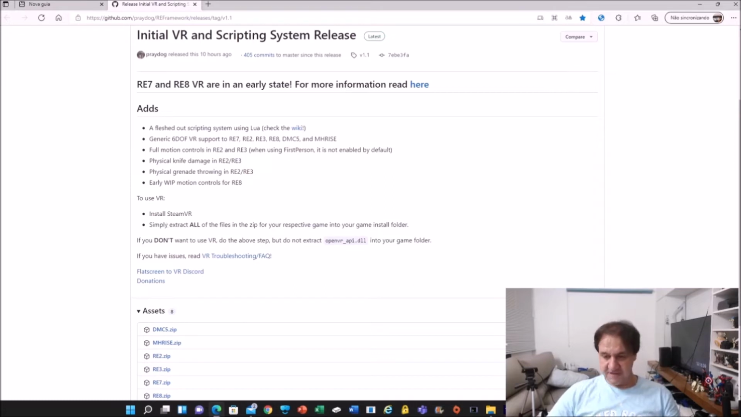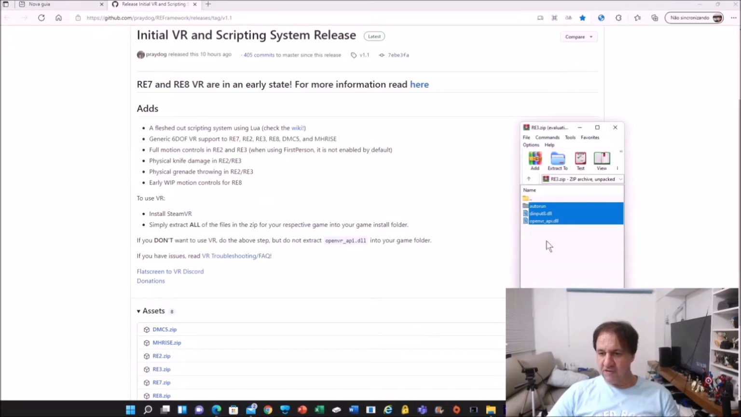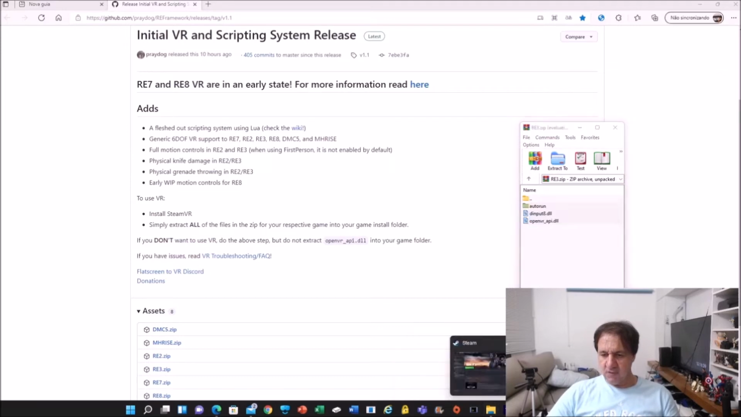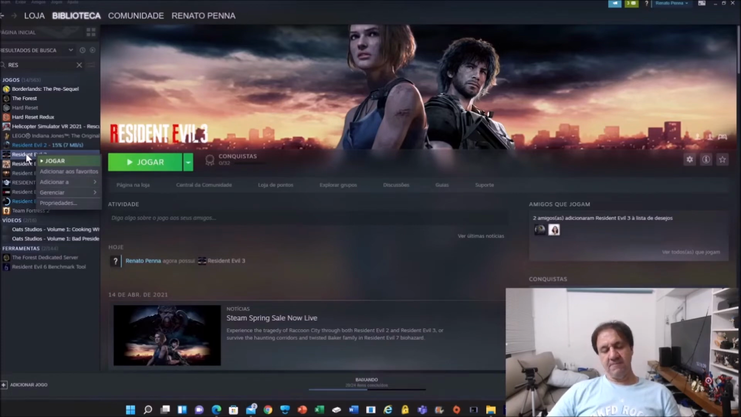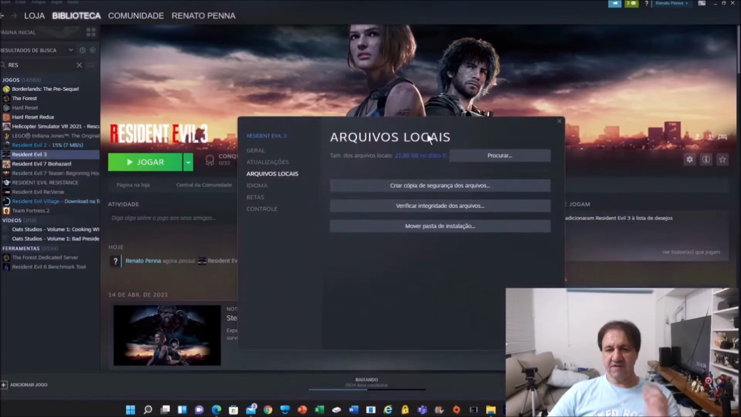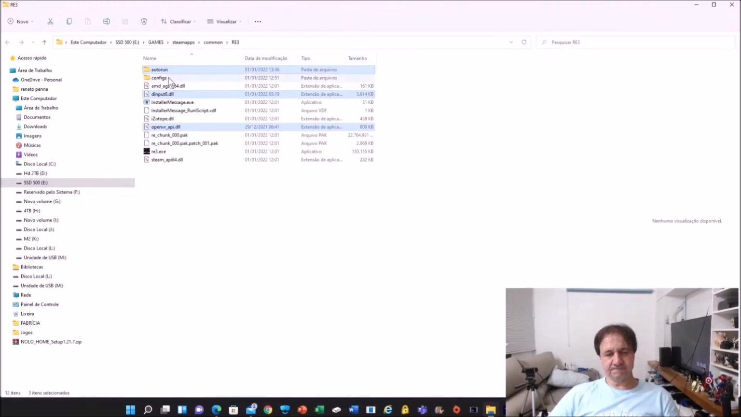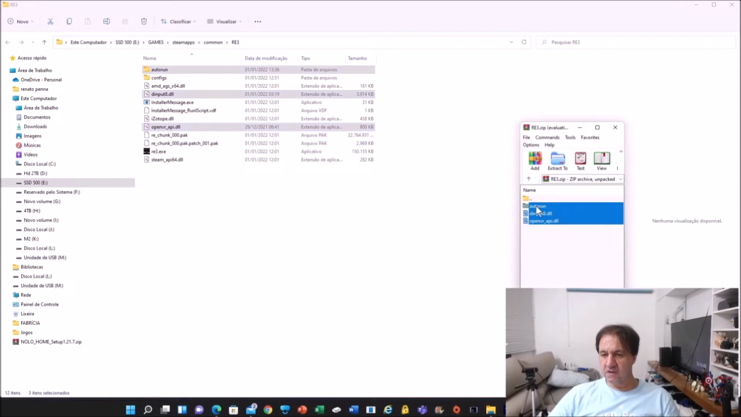So let's see. I have here the files of Resident Evil 3, and I'm going to the folder of the game. I'm on the Steam version of the game. I right-click with the mouse, properties. Here I have the path, the way that I can find it. Click here. In Portuguese it's procurar, but in English I think it's search, and it goes to the path where your game is installed. We just extract the files that you have in the zip folder inside here.